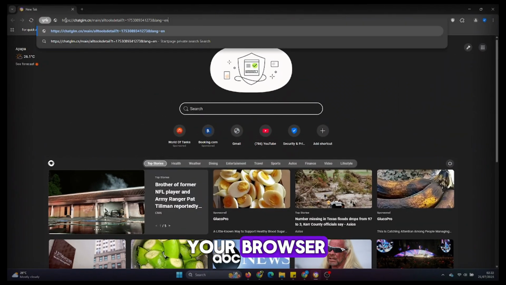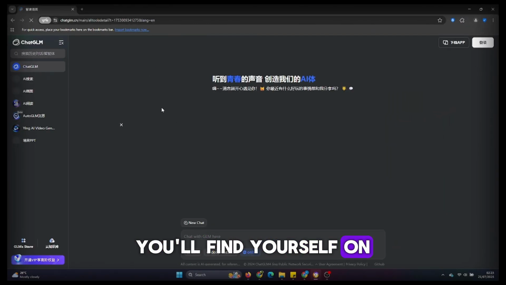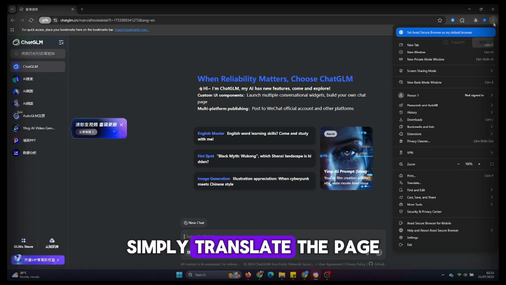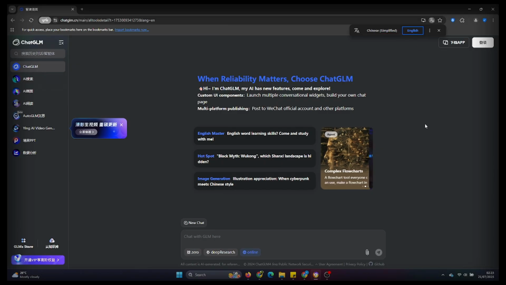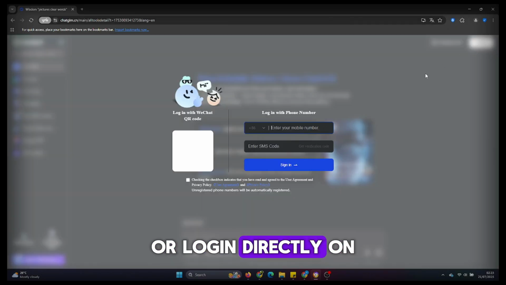First, head over to your browser and paste in the link provided in the description, then press enter. When the page loads, you'll find yourself on this incredible Chinese AI platform. To proceed, simply translate the page from Chinese to English.